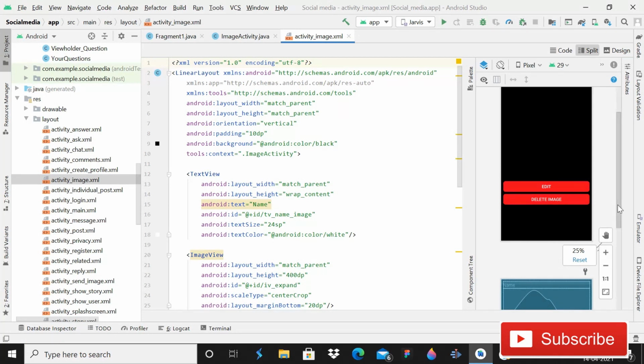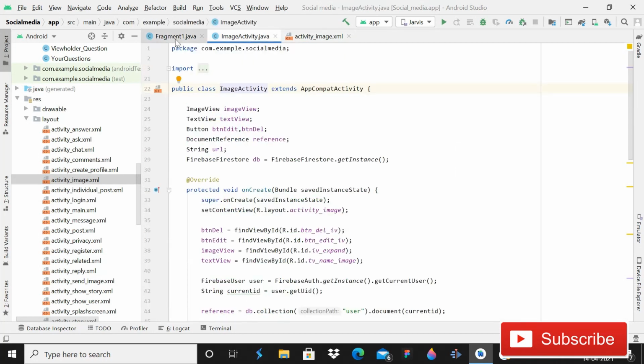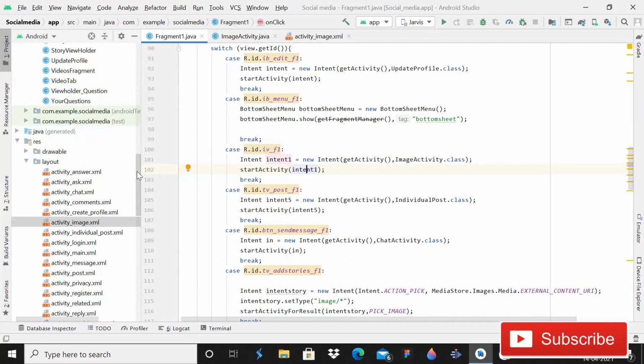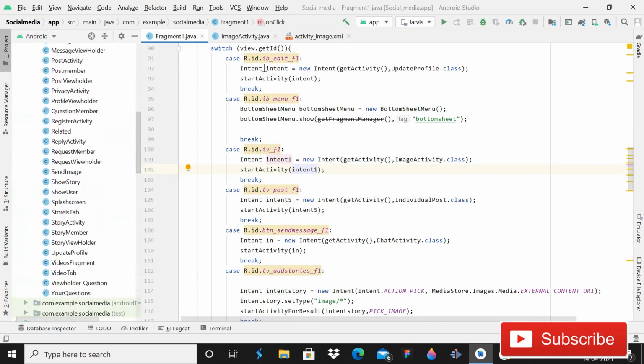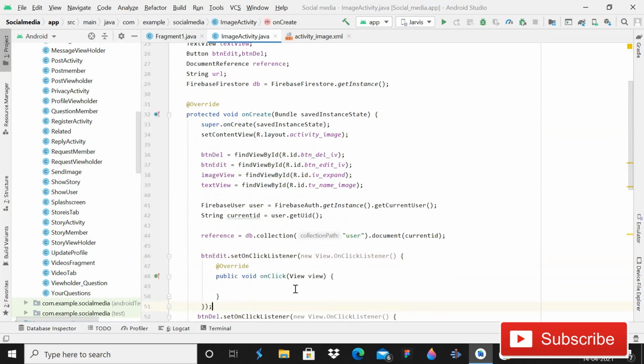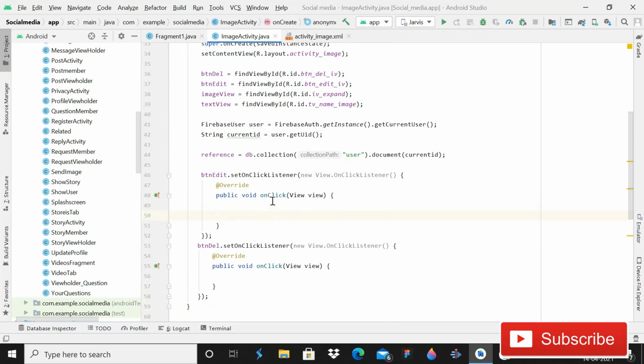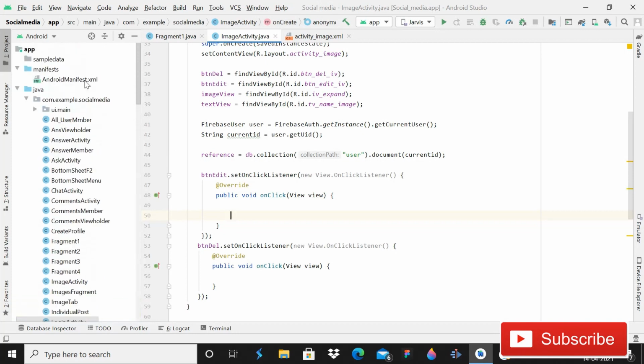So guys, now we have two buttons. This is for edit, this is for delete. So today in this tutorial we will work with this edit button. Understand? So for this, when you click on that edit button, so this is our image activity, and you can see that we have given the reference. After this, here we have this set on click listener. So we have to create an activity, where we can update that image.